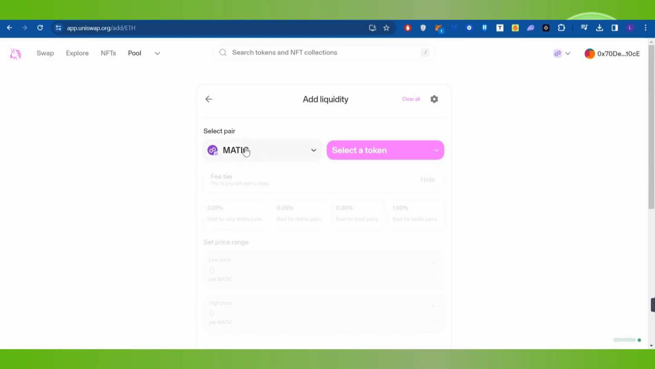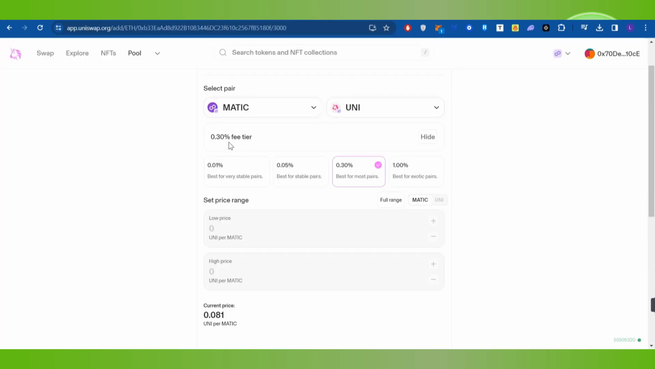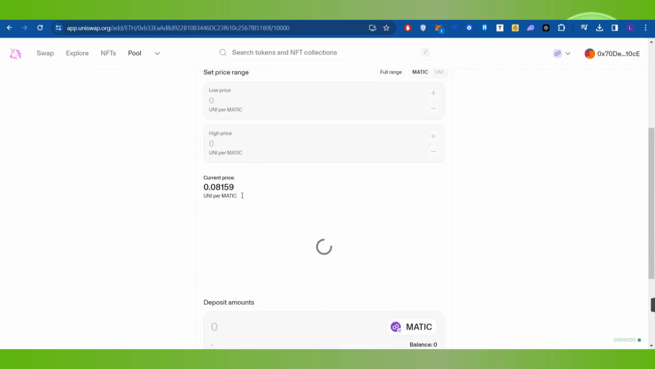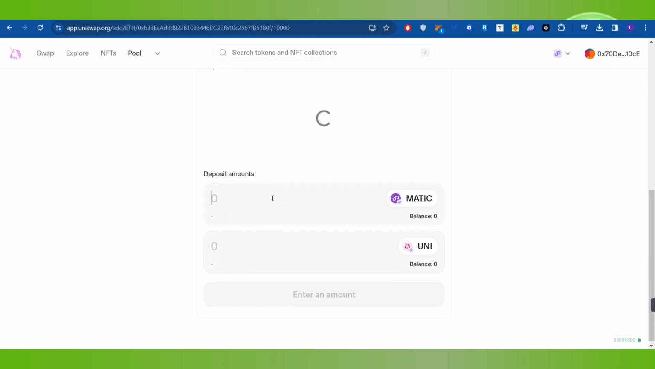For that, you will have to select Matic in the first pair and in the second pair, you will have to select Uniswap token. After that, you will have to select the tier fee. So you can choose among the options that are given over here. Then you can set the price range and after that, you can even view its current price. Then you need to enter the amount of Matic that you want to convert into Uniswap. And after that, you need to click on the option of add.